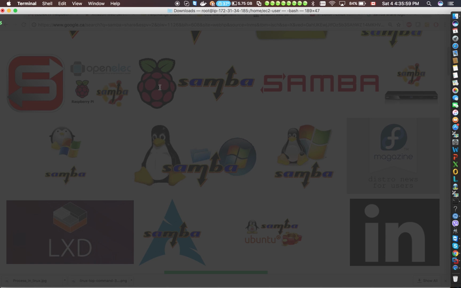In this tutorial, we are going to create a network share using Samba and the CLI, the command line interface, in the Linux terminal, in an uncomplicated, simple, and brief way. I'm going to use Ubuntu. So let's get started.